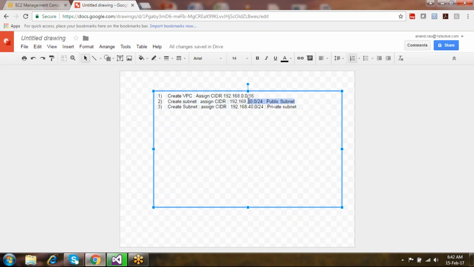But you know what, just giving it a name like this, public subnet or private, just giving it a name does not make it public, does not make it private. There is a small setting over there that decides whether it should be public or private, and we will look into it. So you created the subnets, created the VPC.